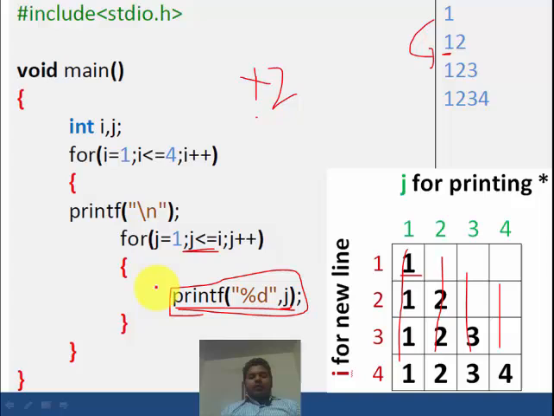First of all, printf the value of j. The value of j is 1, so 1 is printed. Now the value of j is 2, 2 less than equal to 2, yes. Again print the value of j, that is 2.